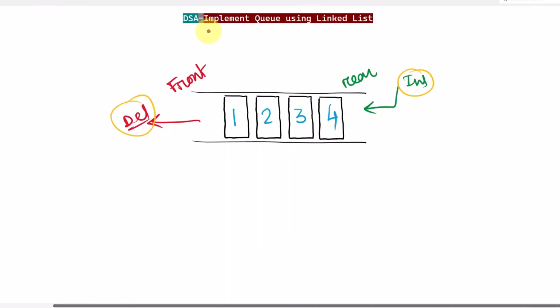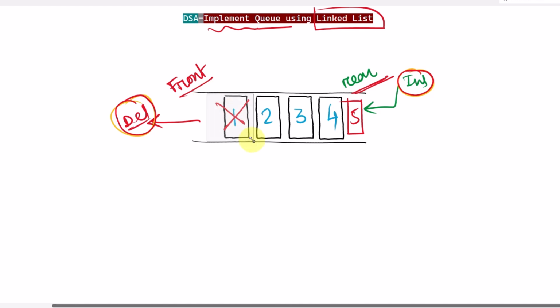So let's just see how we can implement the queue using the linked list. Now in a queue we have two ends. We have the front end and the rear end. We can insert new items from the rear end, and we can delete existing items from the front end. So if we want to insert a new item, we do this from the rear end. And if we want to delete existing items from the queue, we perform the deletion from the front end.